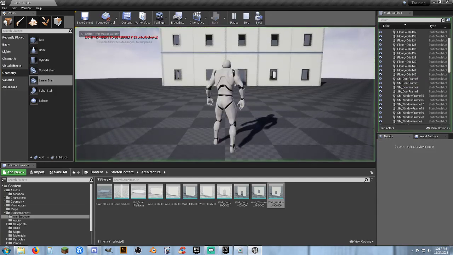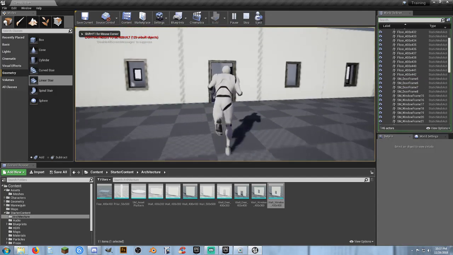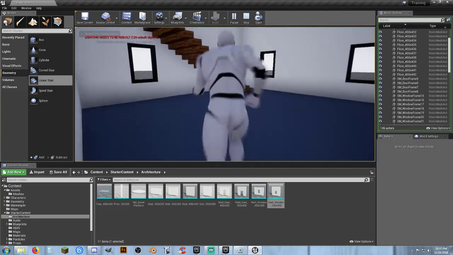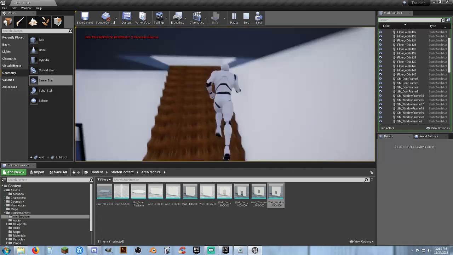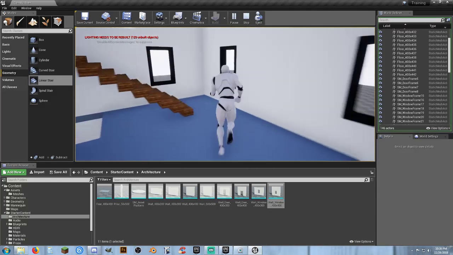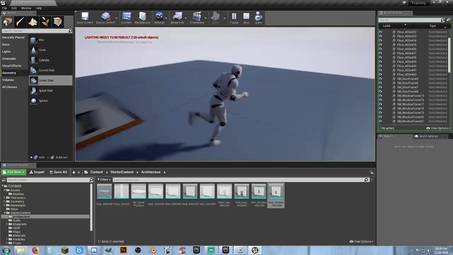So if we hit play, we can come in here. We've just created a 2-story house. Go up the stairs, come over here, go up the stairs. We're now on the roof.